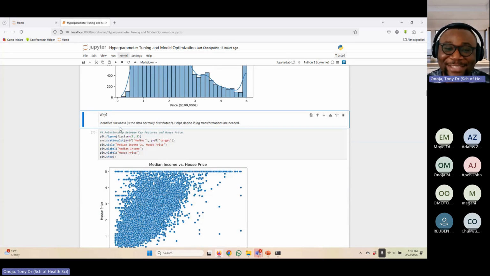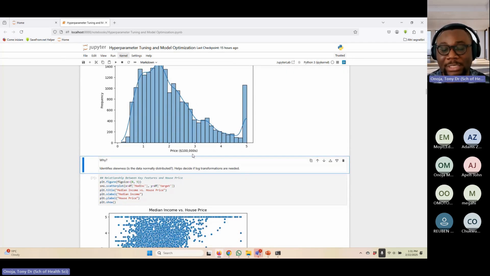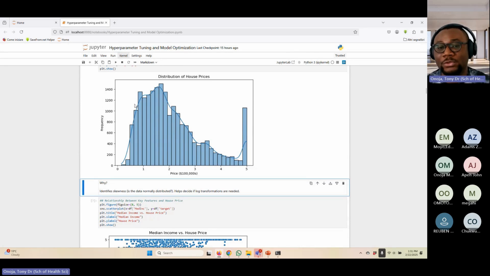So again, the essence of doing this is to just have a view of the distribution. How skewed is it? Because sometimes when these values are not really okay, it will still be giving you some issues. So you need to perform some sort of transformation, like a log transform, on your data set. So that's why it's very good for you to see these things.